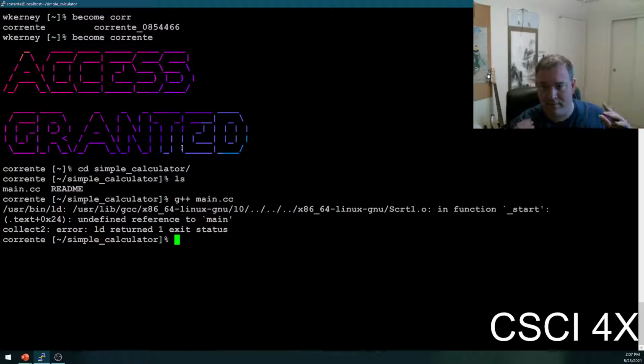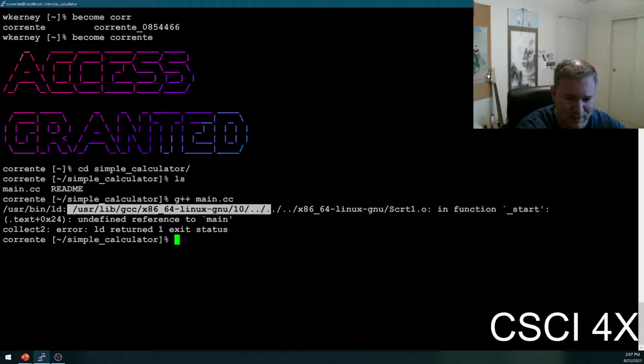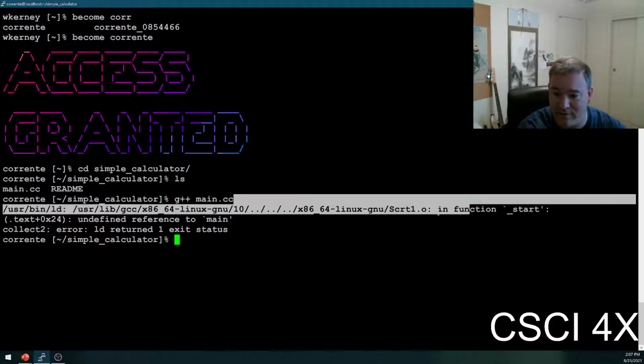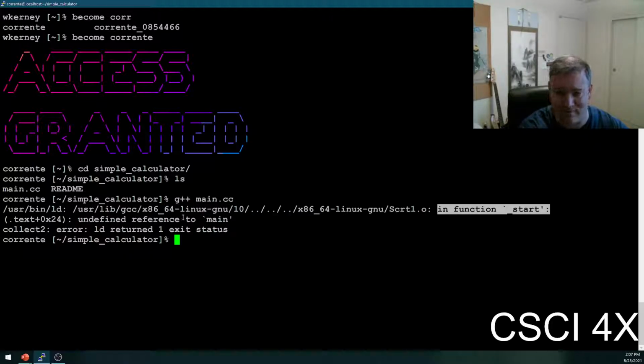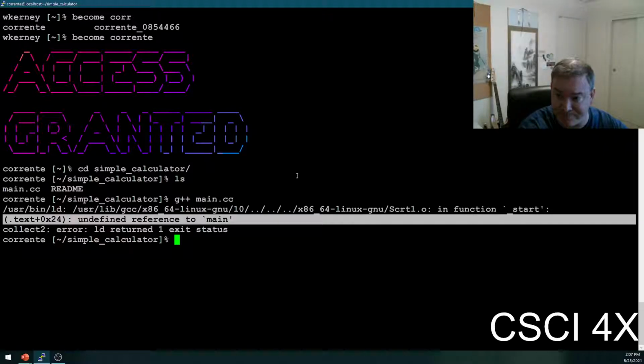And if you don't know what the error message means, which is normal, C++ is kind of famous for having horrible cryptic error messages. Here it's saying /user/bin/ld blah blah blah scrt1.0. I know what this means, but there's absolutely no reason that any student in CSI 40 should know what this means. And function start, where the hell is start? I don't see start. Undefined reference to main.